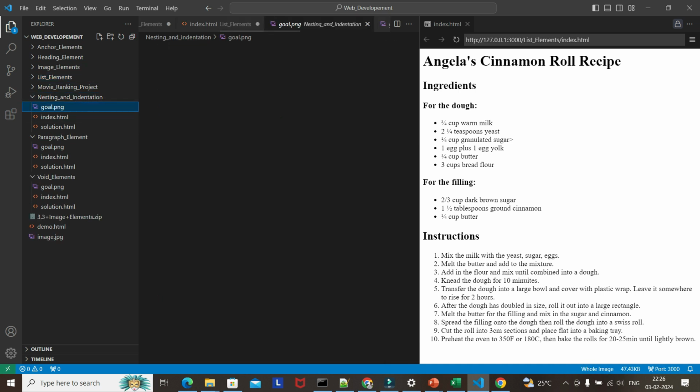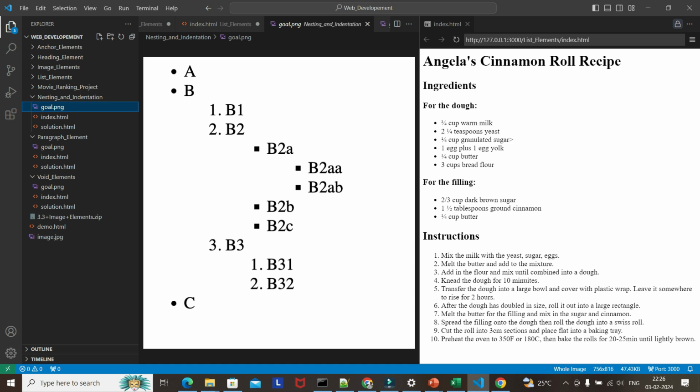So here our goal is to define some nested lists. As of now, we haven't seen this. This is like an unordered list. Inside the unordered list, if you see the levels A, B, and C, this is at one level, and inside it there is again an ordered list, and inside that ordered list there is again an unordered list, and inside that unordered list again there is another unordered list.